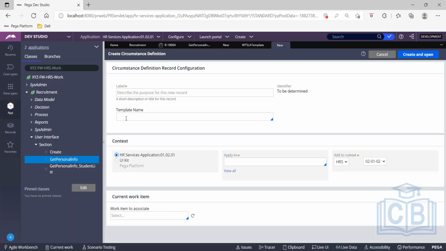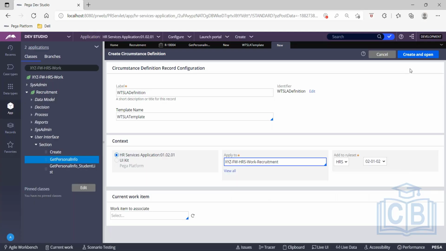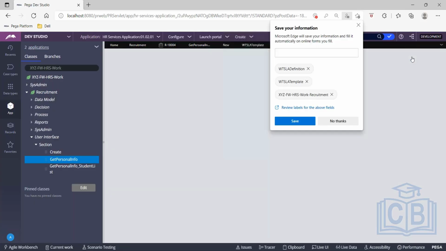Okay, so it is asking which template are you associating this definition to? So, what is it? Yes, it is here. Written test template. And I think I'll use the same kind of naming convention. SLA definition. Okay, and yes, recruitment. Created.